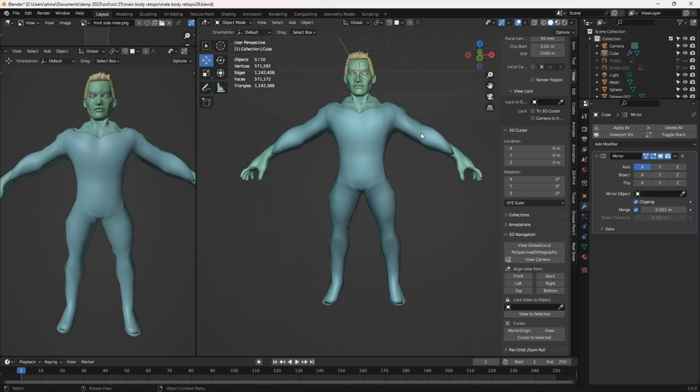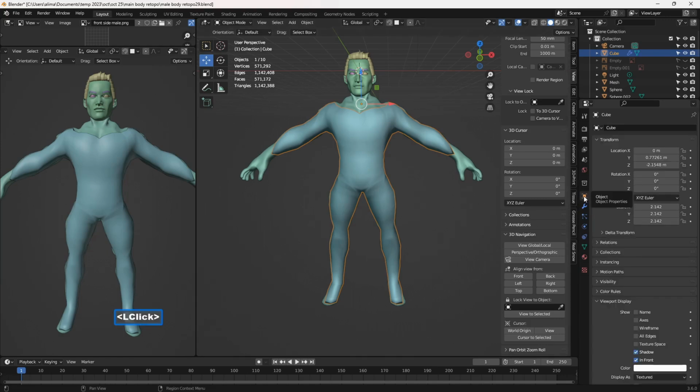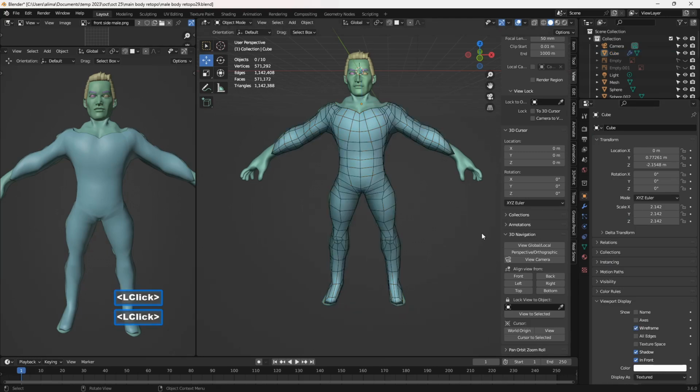Okay, so I'm going to click here, which is our retopology mesh. I'm going to go to this square, down to viewport visibility, and select wireframe so we can see the wireframe in object mode. This will also allow us to see the wireframe in sculpt mode as well.